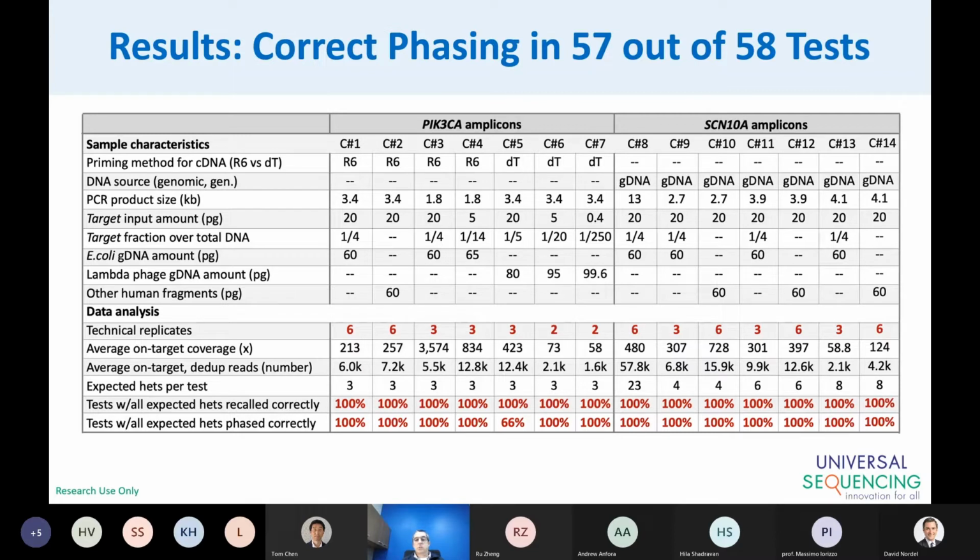I want to highlight the last two rows, those ones in red. One of them refers to how many times we were able to recall the presence of the mutation or the single nucleotide variant. As can be seen in the table, it was 100% success in the 58 tests. The last row indicates how many times we found those single nucleotide variants or mutations as expected, as previously reported. Of those 58 tests, it was correct in 57 of the cases. So we almost got 100% efficiency in terms of phasing.